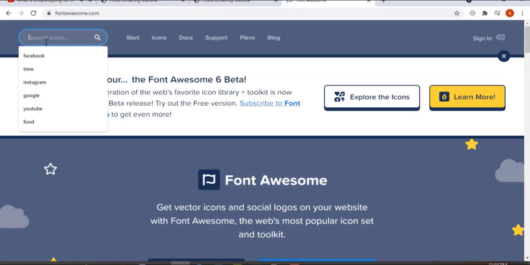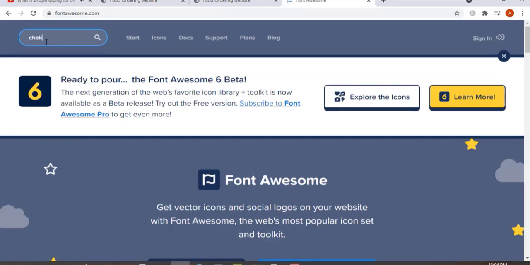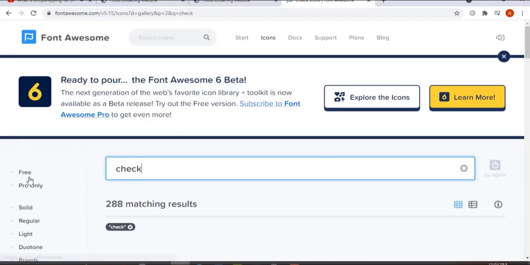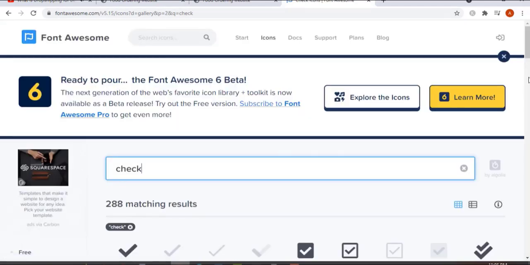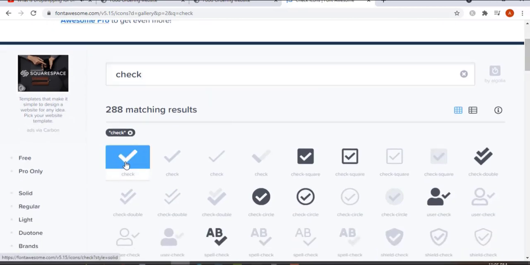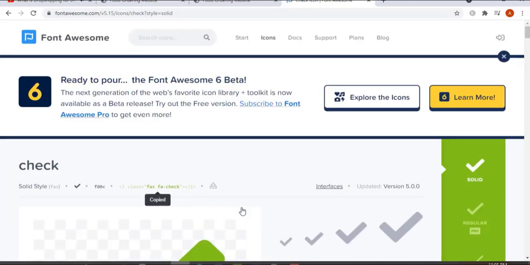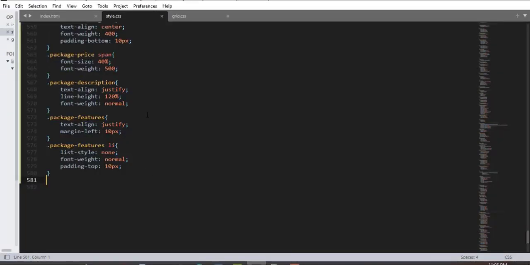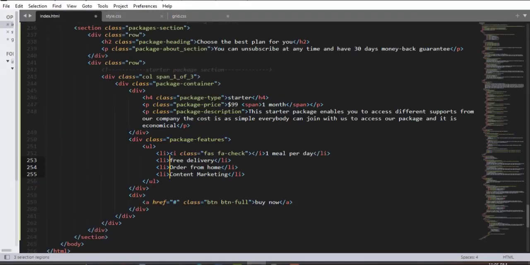Cool. And now let me add an icon right here. So head over to fontawesome.com and find the icon that you are going to use. So here I'm going to use the check icon right here, and here we have an icon. So click on here and copy this HTML link right here and paste right here.